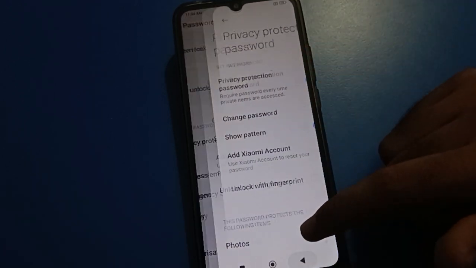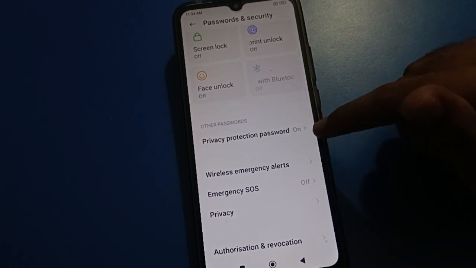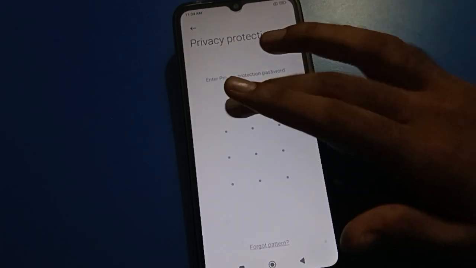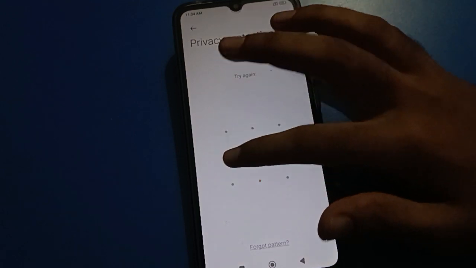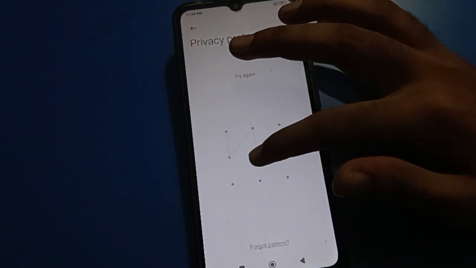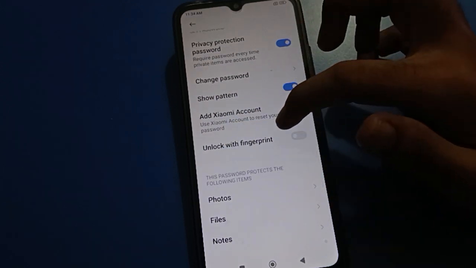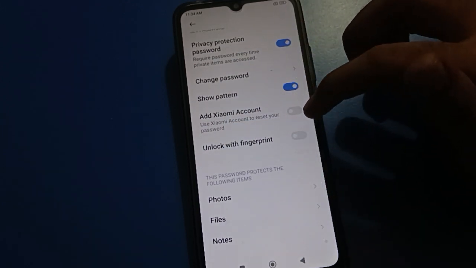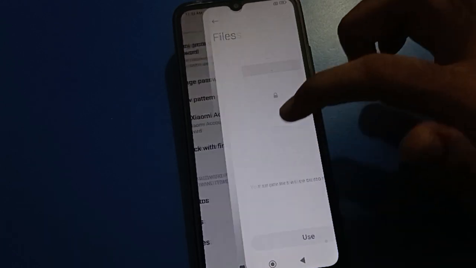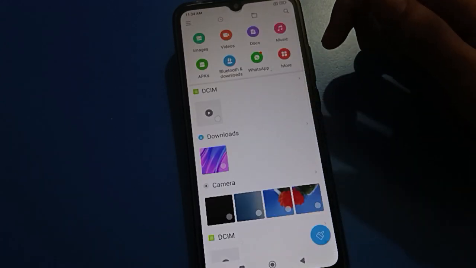Privacy password will be on, friends, you can check. If you tap here, you can see privacy password is on. Draw pattern, privacy password unlock. If you want to use privacy password with fingerprint lock, you can use it. Friends, click here on file setting, use option.